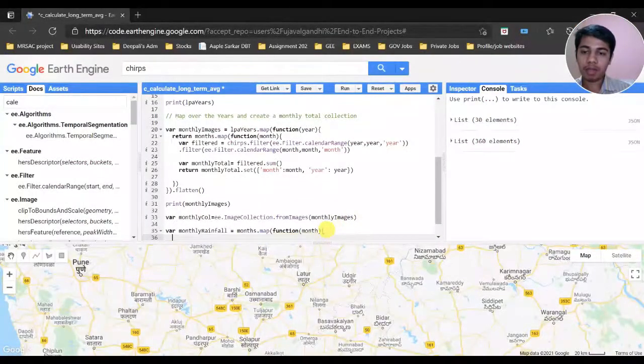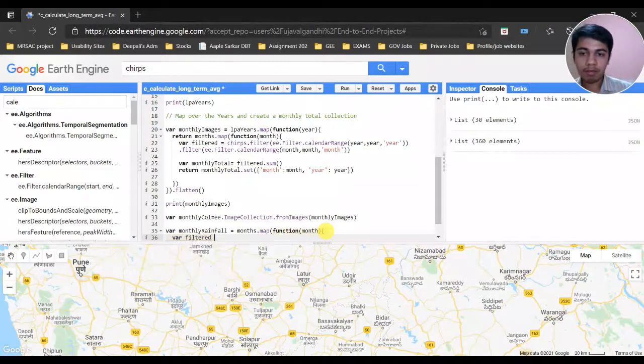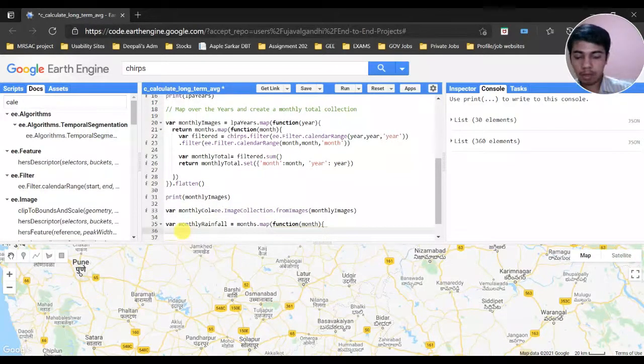Okay, so we have the monthly rainfall, and we give it a filter. var filtered is equals to monthlyCol dot filter, with an equation of a range of month.